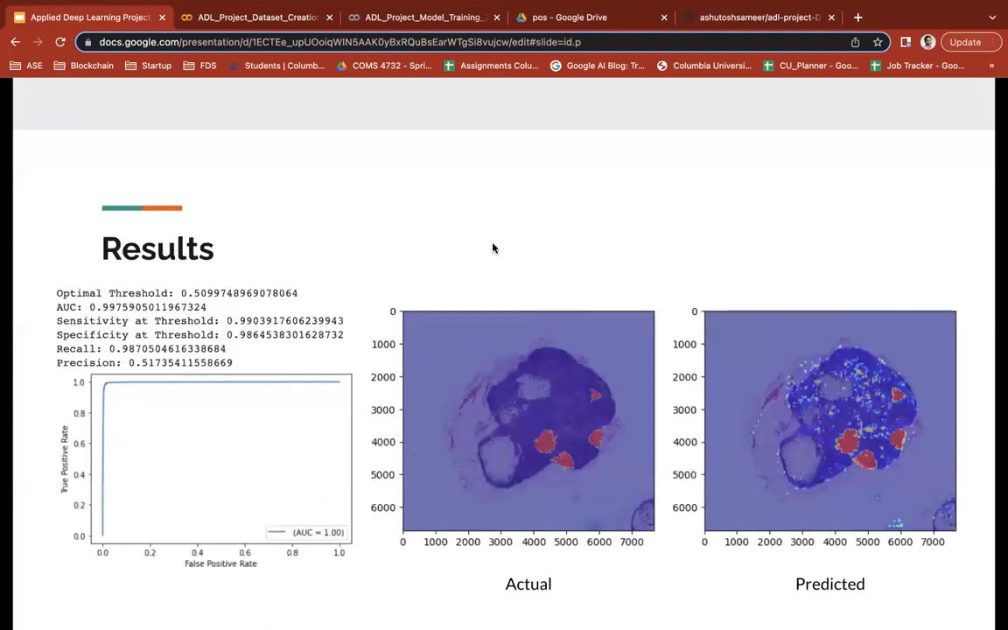Here are the results. So you can see this is the actual in the middle, you can see the actual overlap between the mask and the tumor mask and the slide. And on the right, you can see the predicted mask and the slide. Here you can see that the sensitivity and specificity along with the recall is higher. The precision is a bit lower. The optimal threshold found was 0.5.